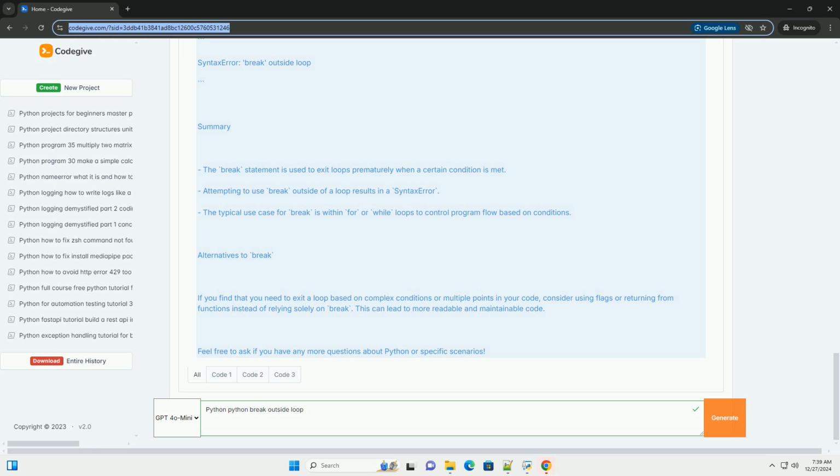Attempting to use break outside a loop. If you try to use break outside of a loop, you will encounter an error. Here's an example of that.